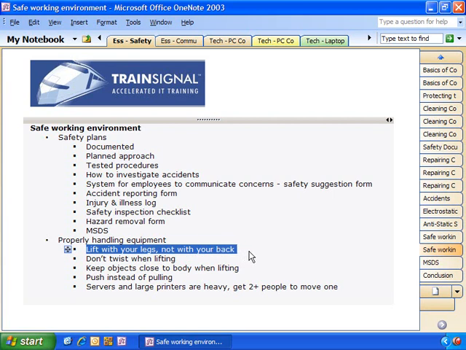with your back. So if you're going to pick up a large heavy laser printer, you should squat down, get underneath the laser printer, and then lift up by pushing with your legs. Don't bend over and pick it up with your back. This will prevent your back from getting injured. You can also wear a belt that will prevent your back from getting injured, or attempt to prevent your back from getting injured. Don't twist when lifting.